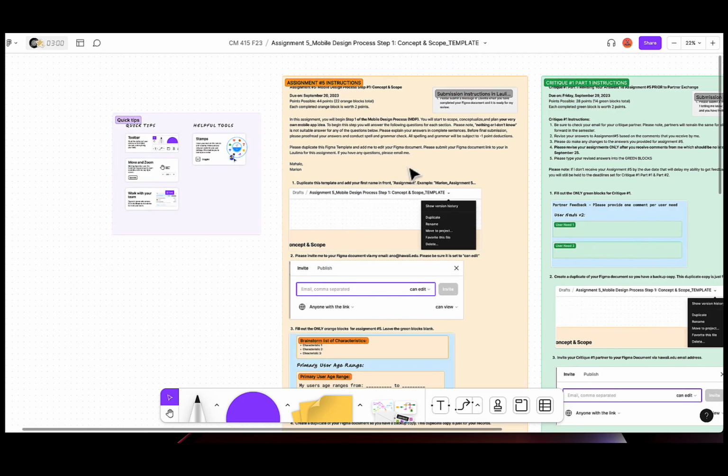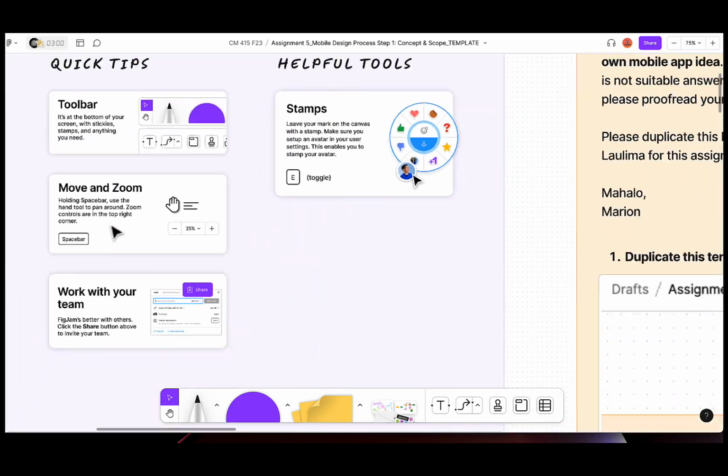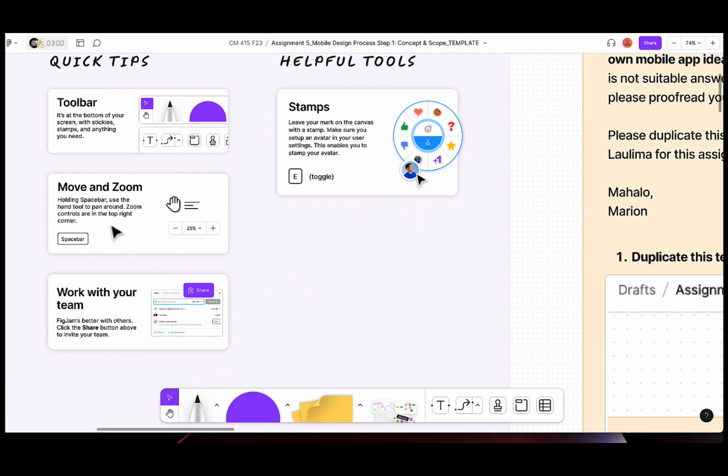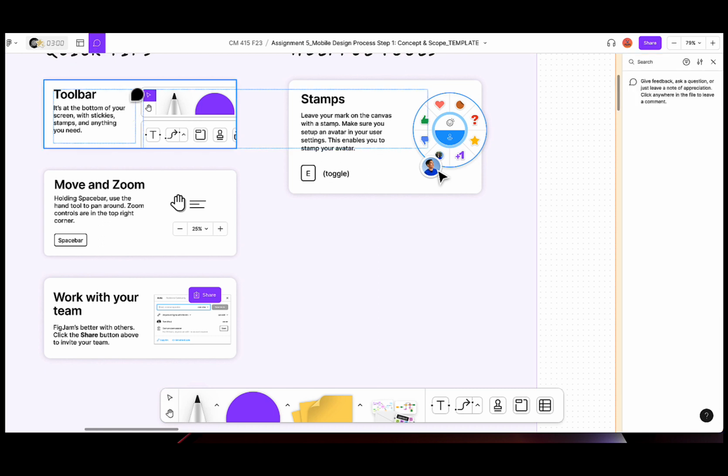A couple of things that I want to close with. We have the quick tip tools. Down here is the toolbar. Move and zoom: you can pan and zoom. You can also toggle between zoom out and zoom in on the top right hand corner. You can use the comment tool here, so you'll activate it, and then you can leave a comment.